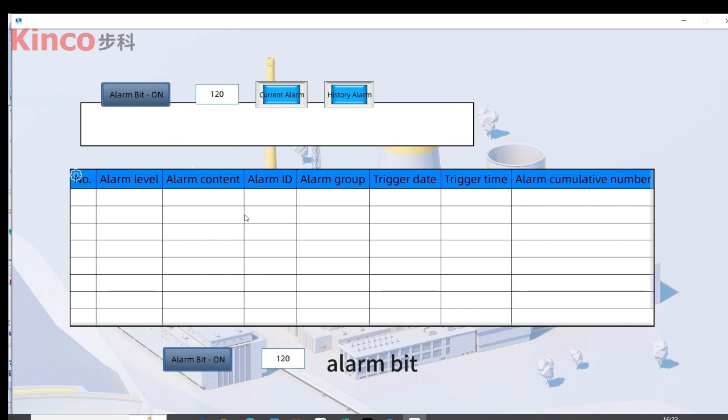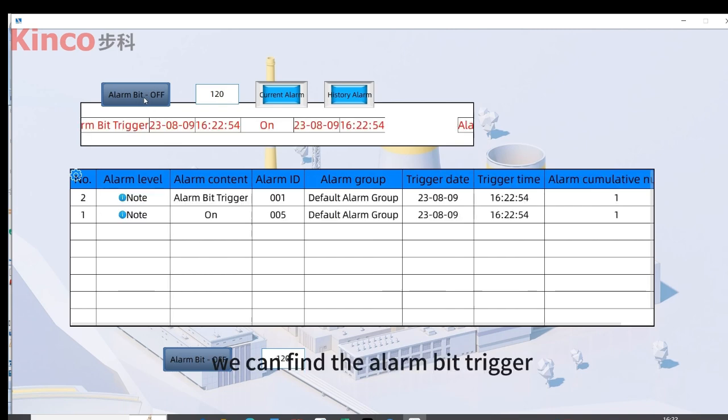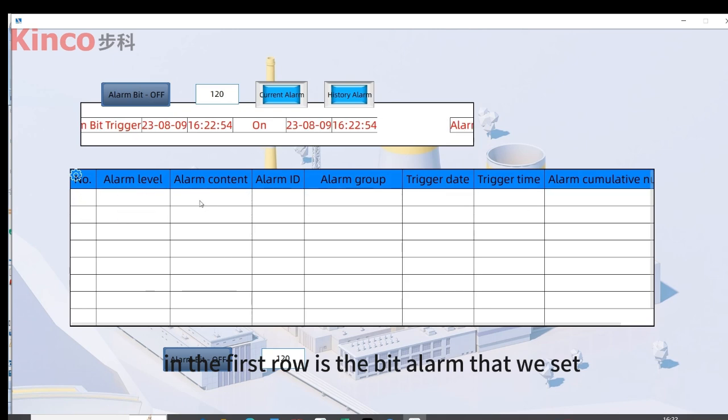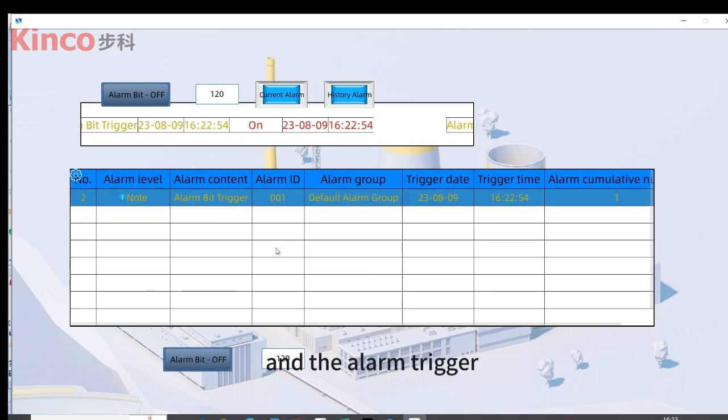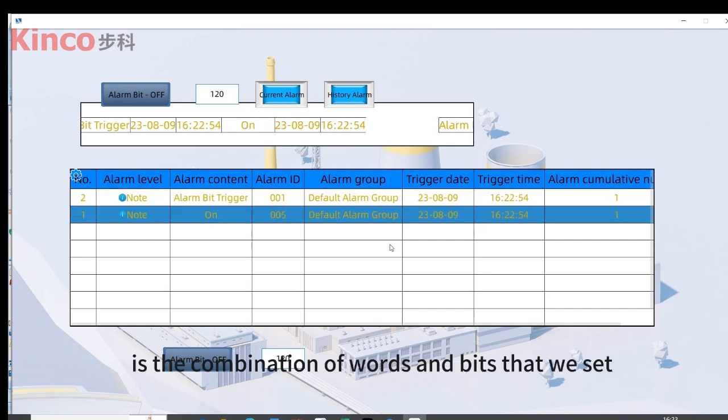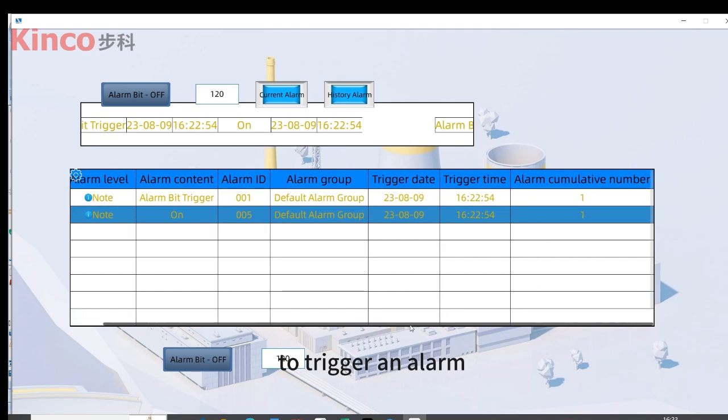Then let's trigger the alarm bit. We can find the alarm bit trigger. The first row is the bit alarm that we set, and the alarm trigger. The second row is the combination of words and bits that we set to trigger an alarm.